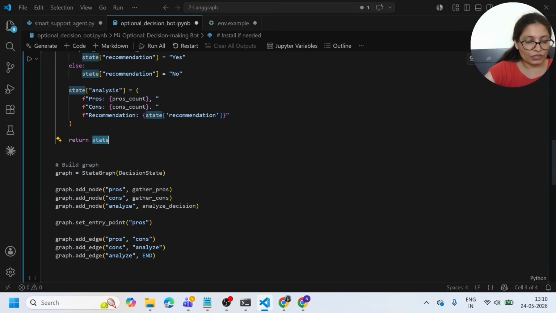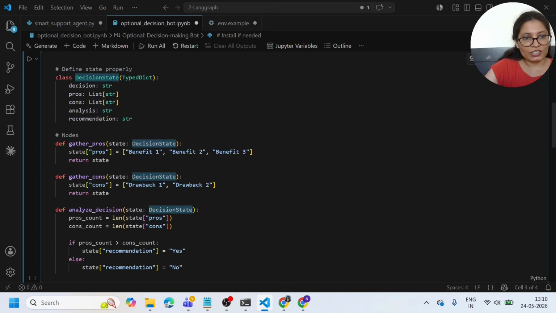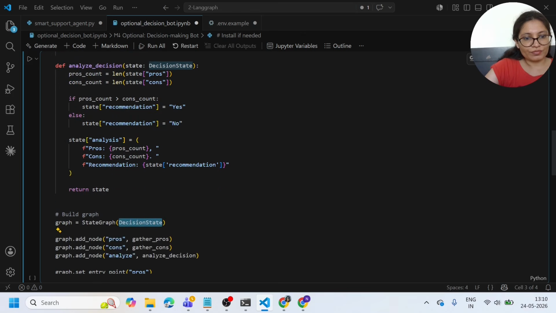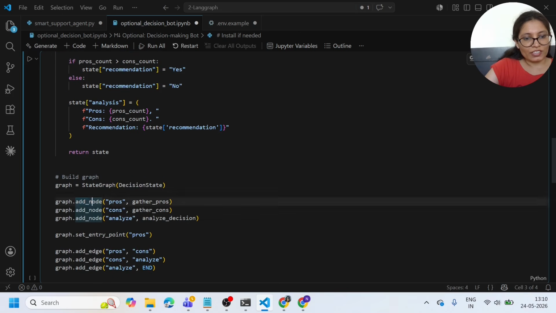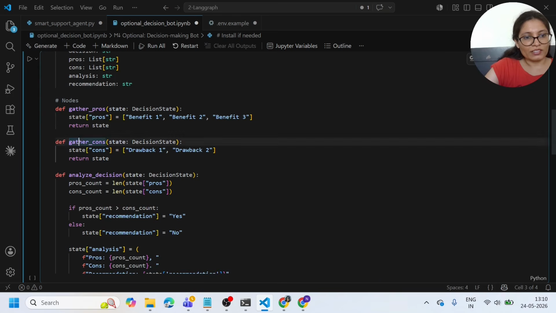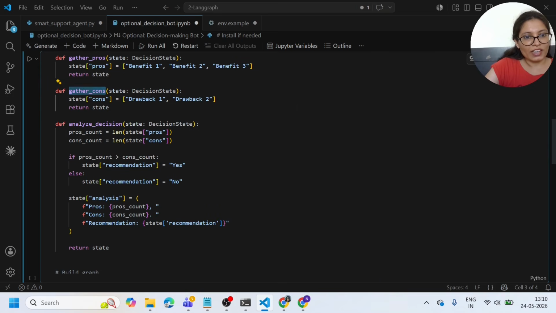Okay, so after this we are building our graph. Graph equals StateGraph, and I pass here the decision state. Then graph.add_node. I pass the pros node, which means gather the pros, and then the cons node and the analyze decision node.